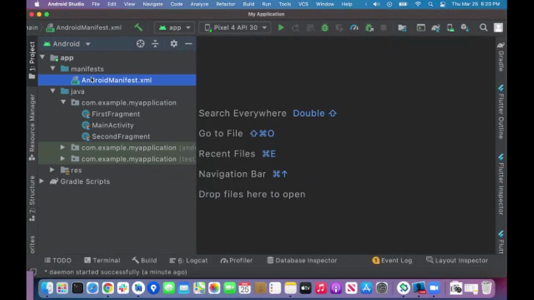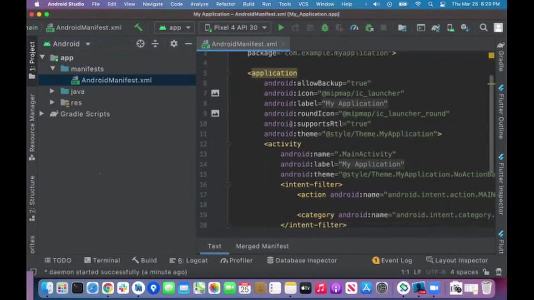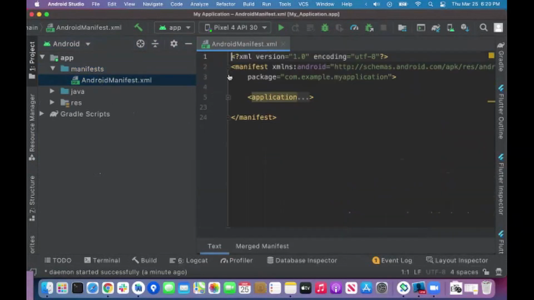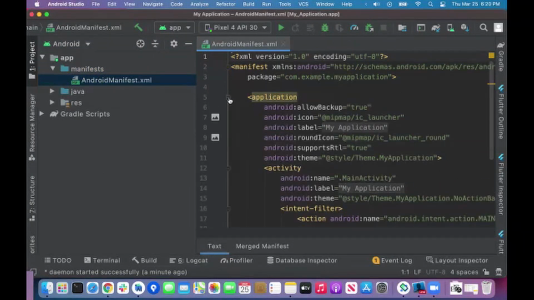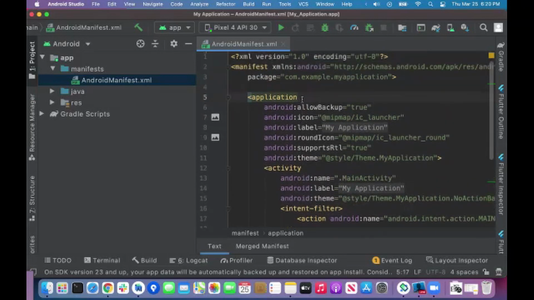When you're in Android mode, it's going to group everything in a way that's easy to find and easy to navigate through. So if you go under the manifests folder, you should be able to see the manifest. And this is the manifest. If I collapse everything, you can use the plus and minus icons, which are on the left side of the editor, to collapse and expand different components of the manifest. And the manifest is written using XML.